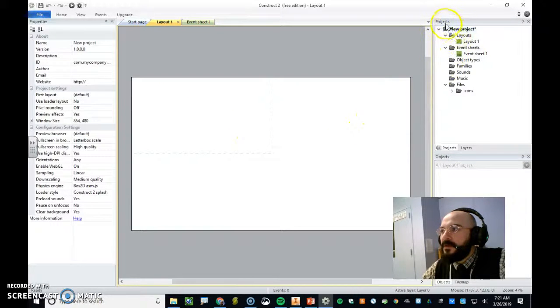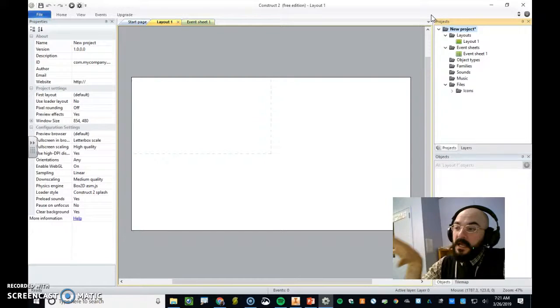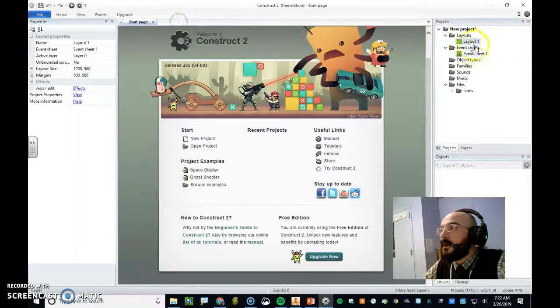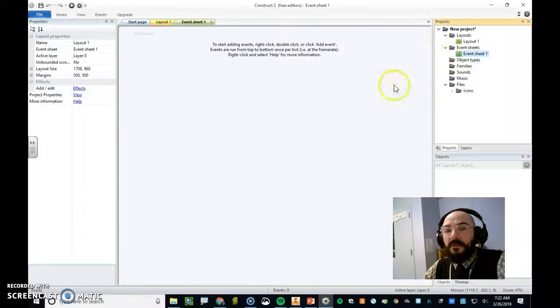Now, in the Projects tab, this is where it's going to lay out all of your files, all of your sounds, all of your pictures, all of your levels, all of your event sheets. Everything is going to be located in that corner. So here it has Event Sheet 1 and Layout 1. That's where I can always find it. If I close out of my stuff, I can just say Layout 1, Event Sheet 1, and they will open up again. And you can even rename your stuff. Level 1, Event Sheet 1.